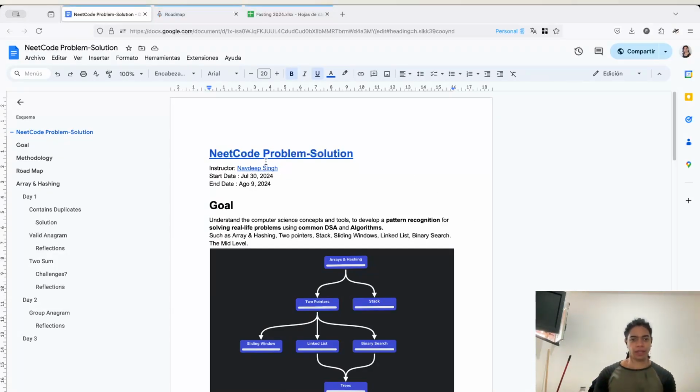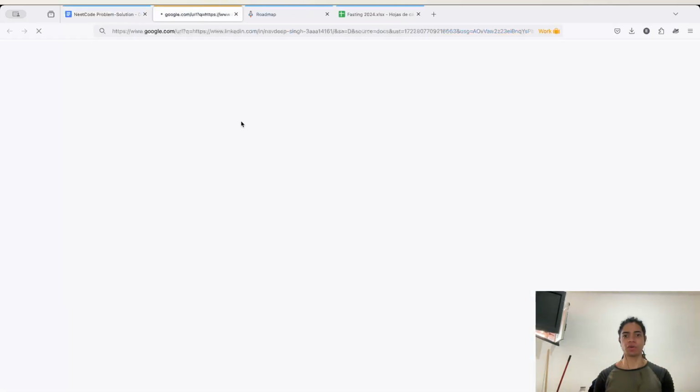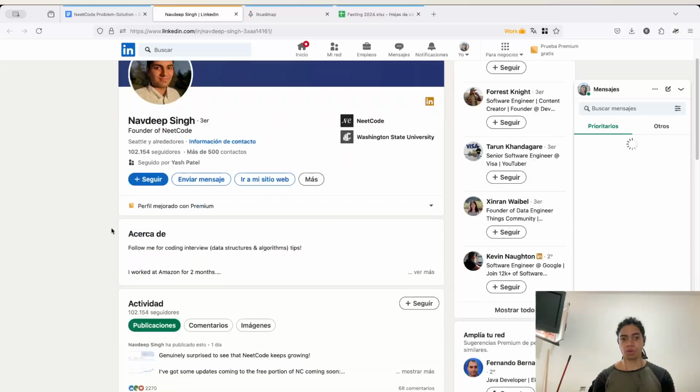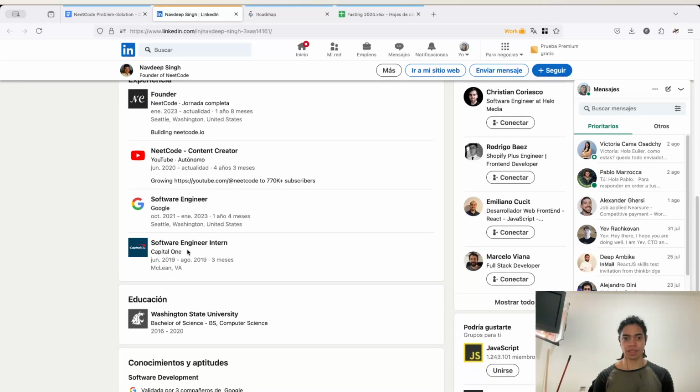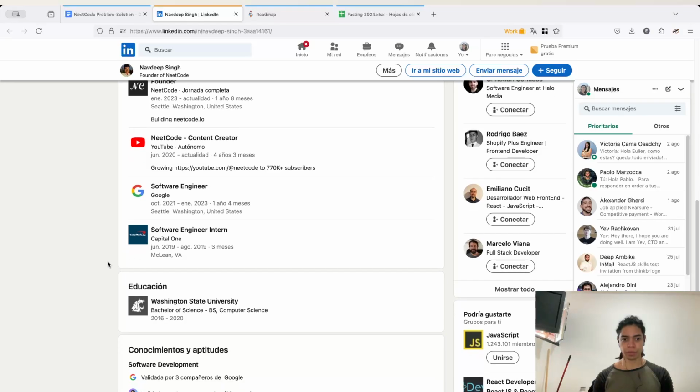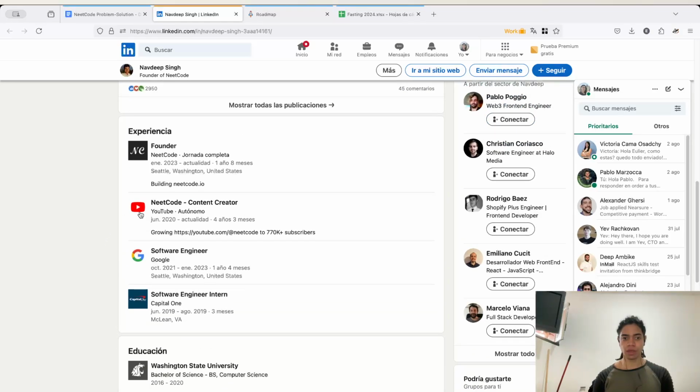Looking now at the NeetCode problem solutions, which are a series of courses and exercises from LeetCode by Navdeep Singh. He's a software engineer who worked at AWS, and now he has found his own way of learning that. He also worked as a software engineering intern and software engineer at Google and Capital One. He is also now the founder of NeetCode.